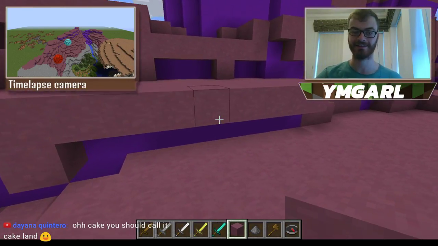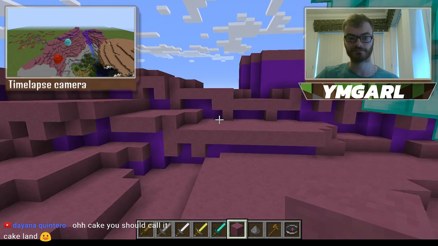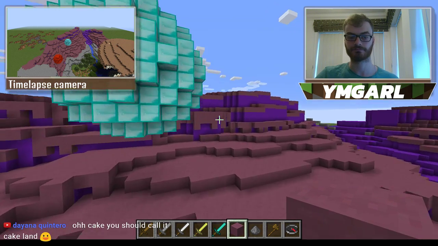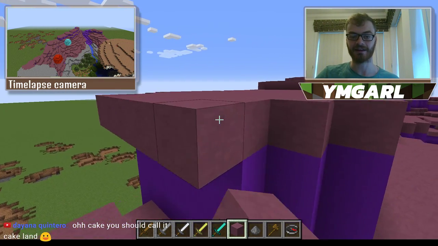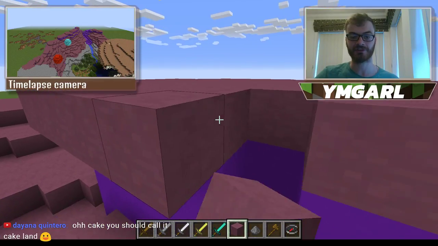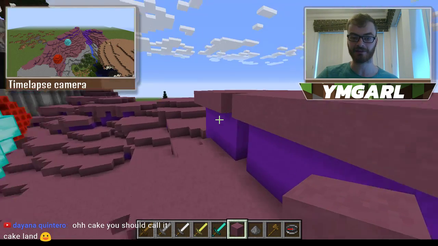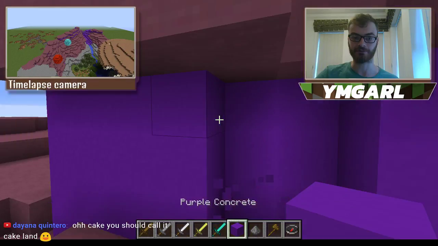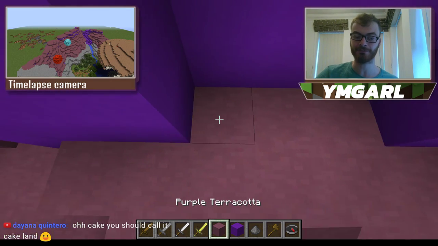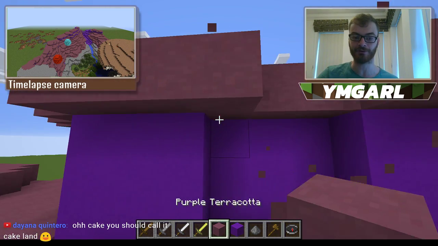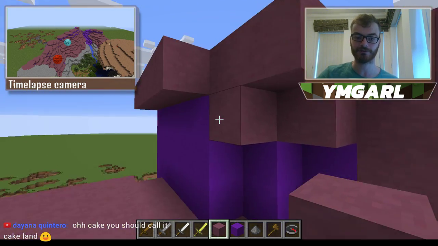Cake land. Does look like cake. Maybe we should call it that. Mushroom cake. It looks like the kind of cake that if you gave a kid all the tools, they would mix all the different food colors together to make this horrible brown color. Okay, I'm just going to shape this a little bit more interestingly. And then they'd be like, I want a purple cake, and then they put this horrible brown drip icing all over it.